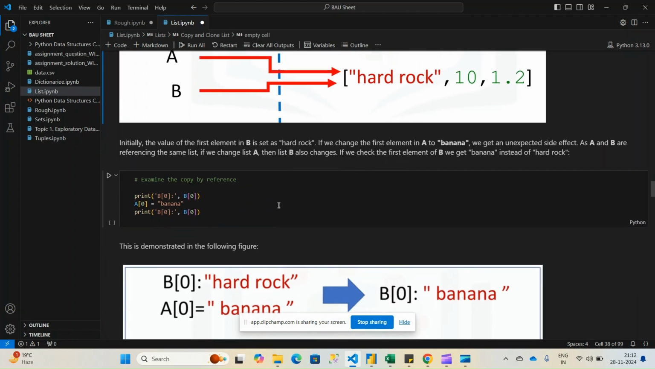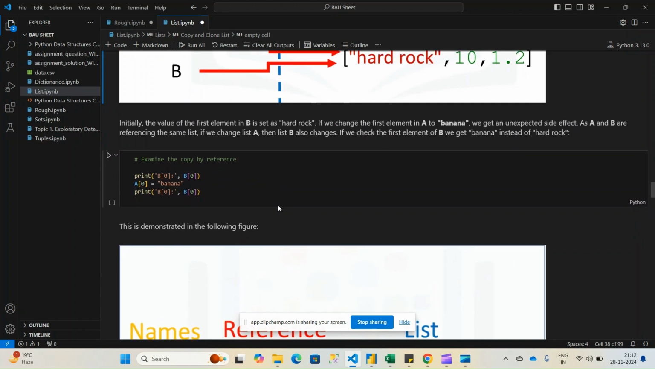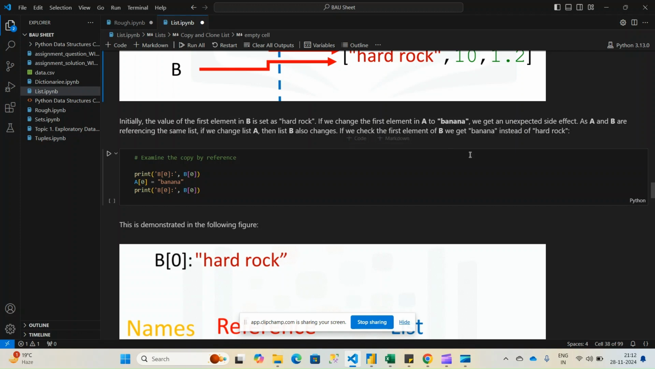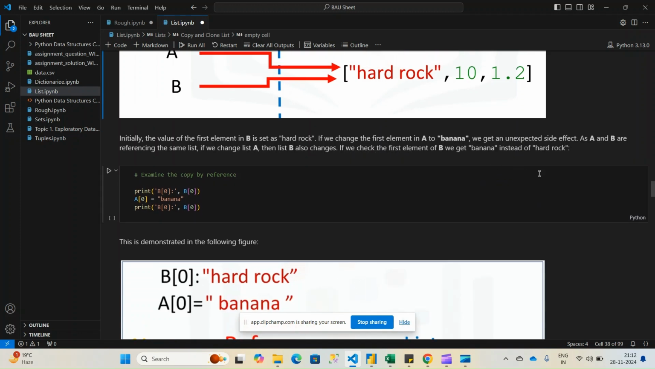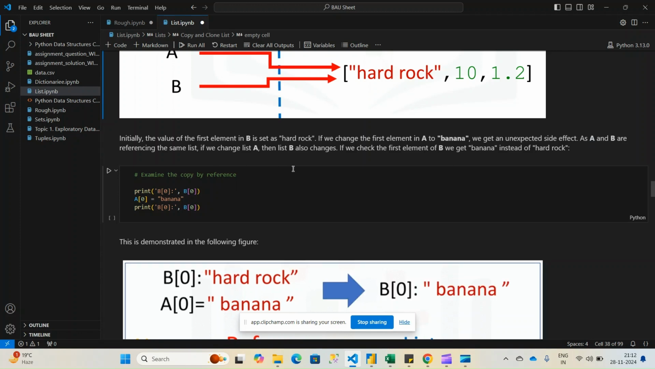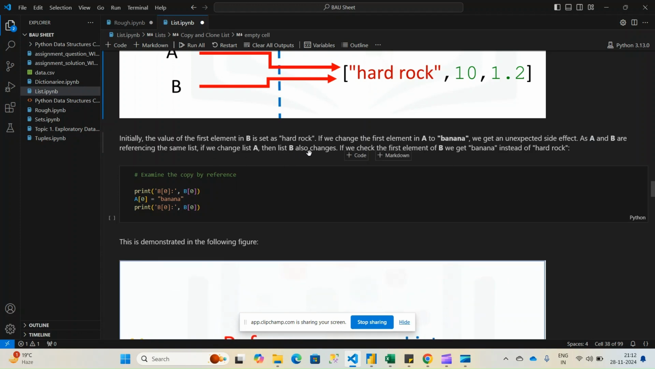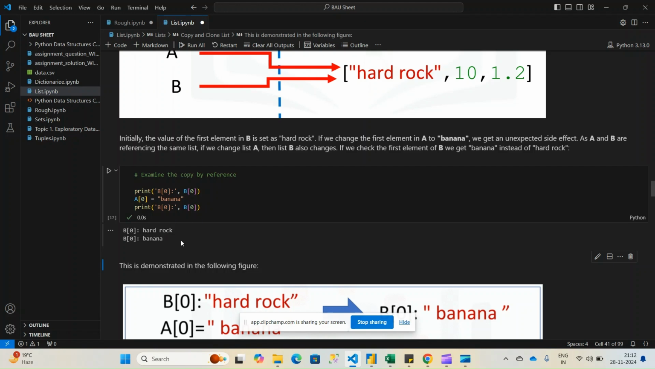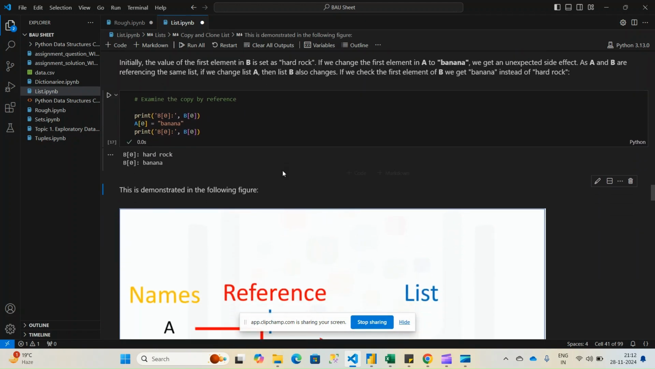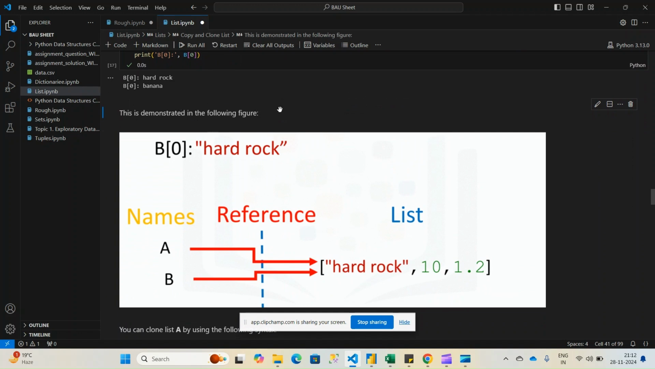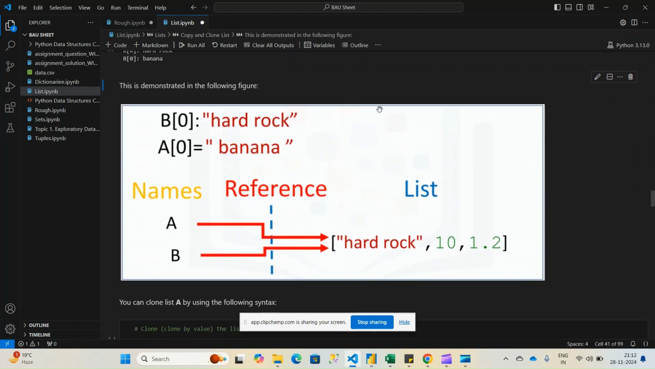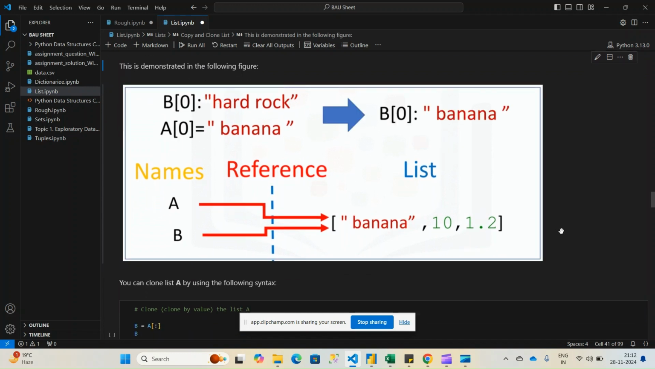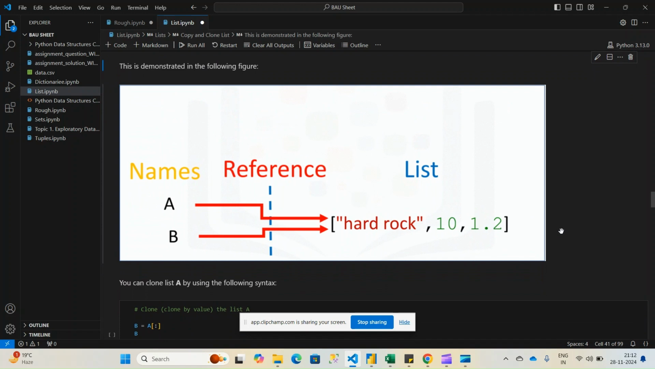Initially, the value of the first element in B is set as hard rock. If we change A to banana, we get the side effect of A and B reflecting the same list. If we change list A, then list B also changes. If we check the first element of B, we get banana instead of hard rock. We want to change it, right? Then we will print this, and it would be changed. This is demonstrated in the following figure. You can understand by this visual.